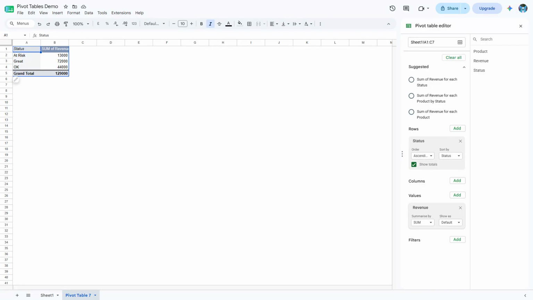At Risk totals 13,000, Great totals 72,000, and OK totals 44,000, calculated automatically from Charlie and Echo, Bravo and Foxtrot, and Alpha and Delta. That's the entire table's revenue, regrouped and re-added, in the time it took to click 2 drop-downs. Click Add in the Values section again, and this time choose Product.